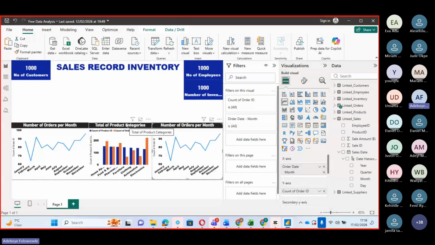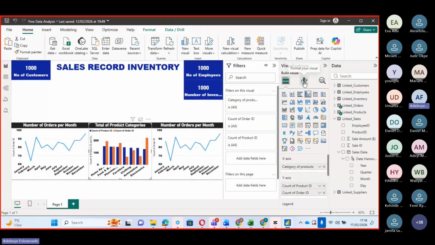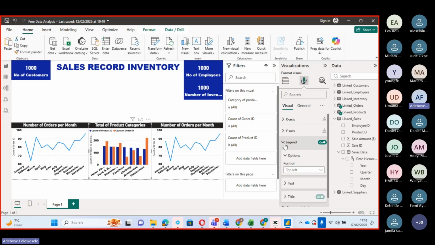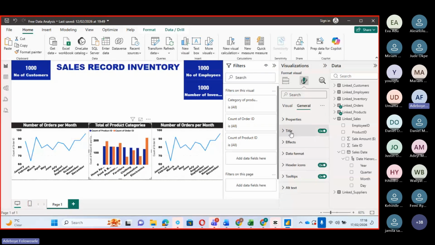So here I have to change the title because we've added order to it. So I'll change the title to total of products categories and orders.